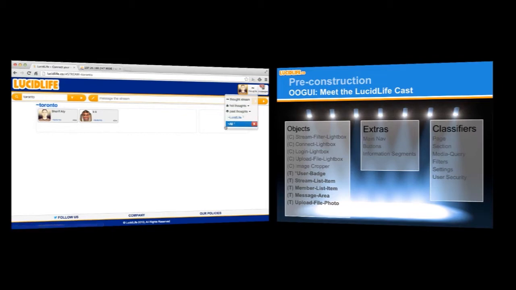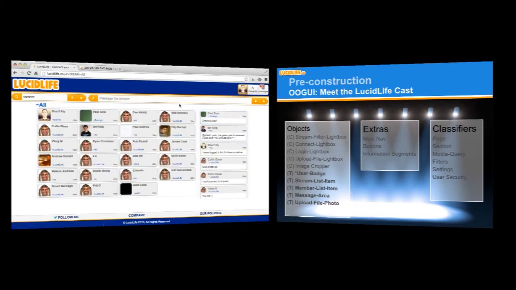The third piece of the puzzle is the classifiers. These are the guys I was telling you about that have the instructions. They're saying, oh, you're looking at this object on this page, and you're this user, and you're on a tablet device in portrait mode. These are the guys that have all that information, and they say, oh, you're in that mode, let's throw this out at you. They're kind of the control officers.